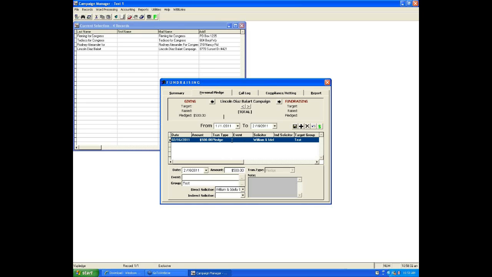If you need to add another pledge, or if this is another different record, to add a pledge, you would simply hit the plus sign and then enter the date that they made the pledge, the amount, and then the group that this is for, which is the test group. And you can select a solicitor if there was a solicitor involved. If not, you can just leave that blank. And then hit the Save button to make sure that the pledge is saved.